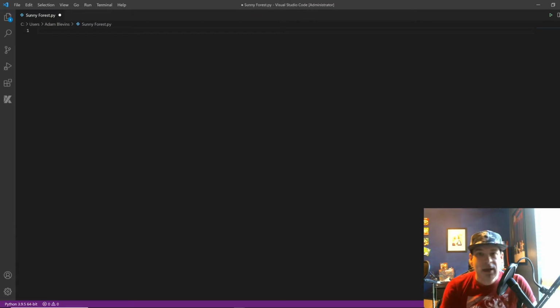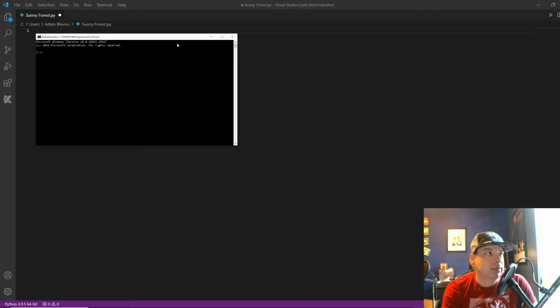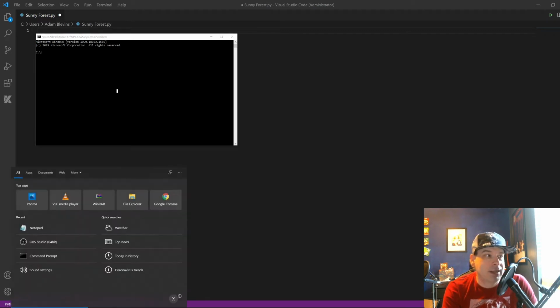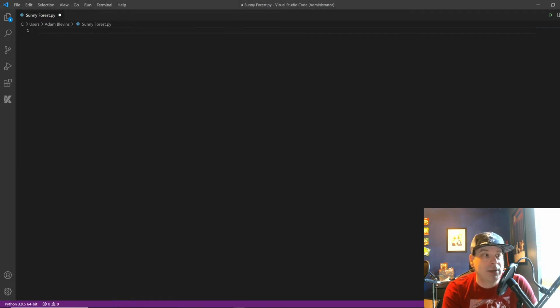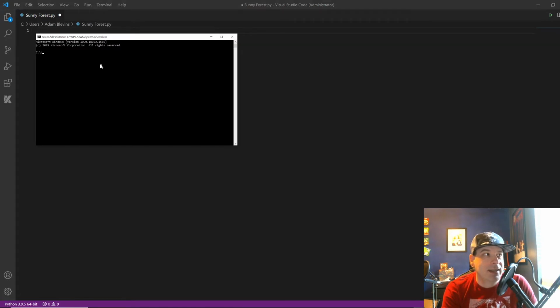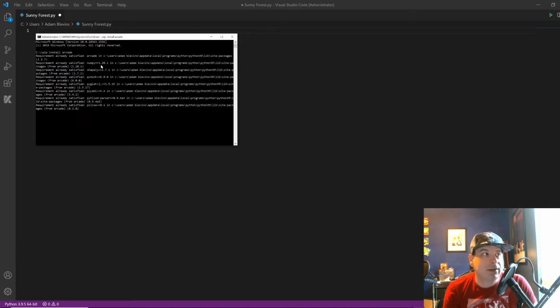There we go. So the next thing we'll have to do is to make sure that we have Python Arcade installed. The way to install that is to open up your command prompt, and you can do that by just clicking the type here to search on the bottom left if you're on a PC. And in the command line, just type pip, that's the Python package manager, pip install arcade.